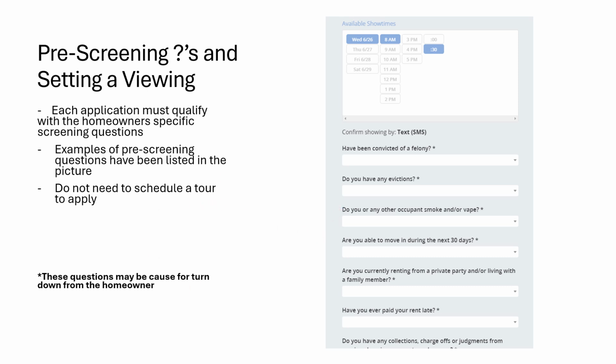But if you want to, you don't actually have to schedule a tour to apply. You can apply before scheduling one, or you don't have to take one at all if you don't like to.